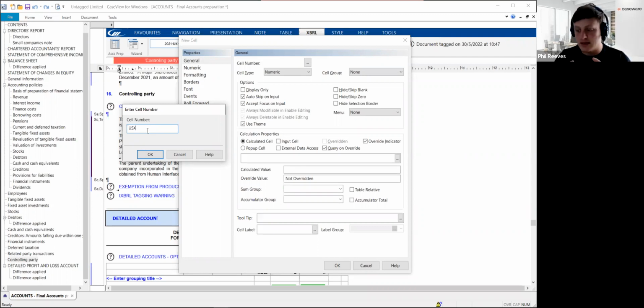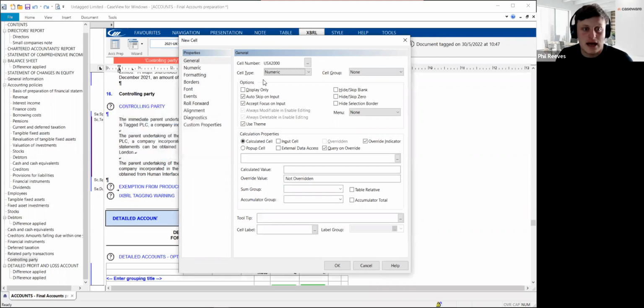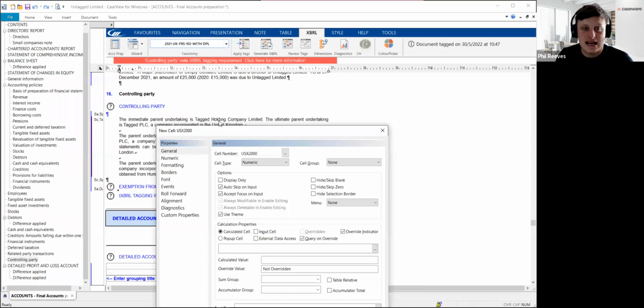But just to make sure that, I don't know, for the director's report, you start with number 1000, and then for the controlling party note, you start on maybe 2000, so that there isn't a chance of you trying to use the same cell number in 2 different areas of the financial statements. So just based on that, I'm going to call it USX 2000 and click OK. So I'm creating a cell at this point for the Tagged Holding Company Limited. I previously selected just to the left-hand side of the wording, just to make sure that that was where I was going to create this cell.